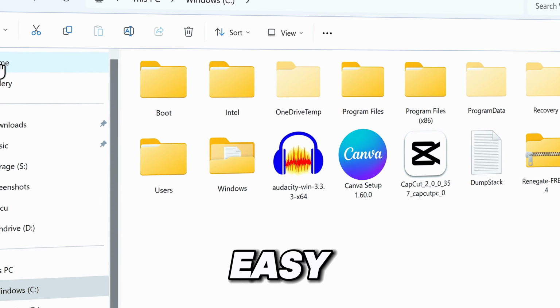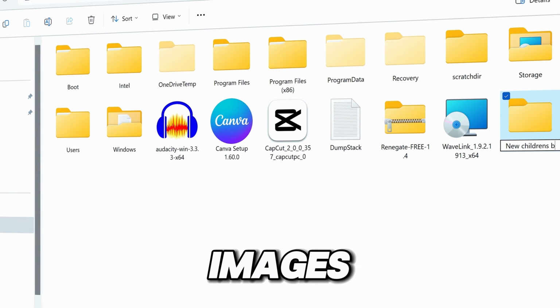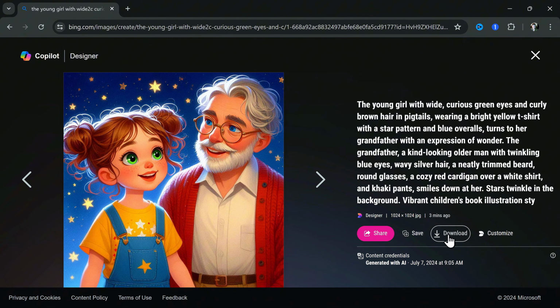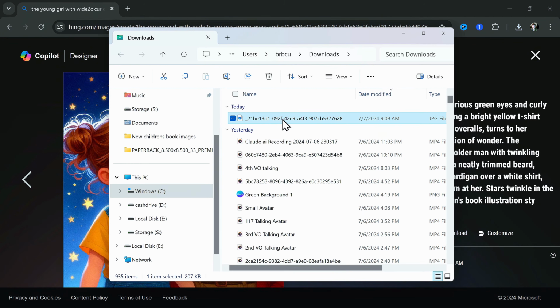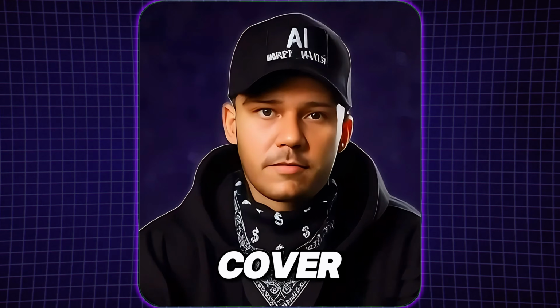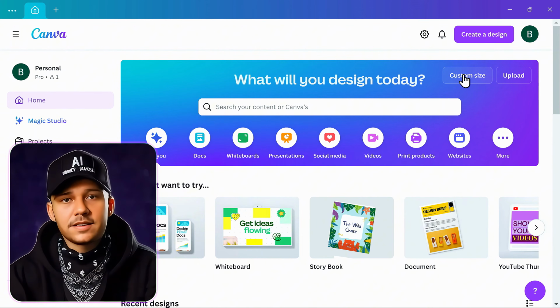To make this easy, just create a new folder where all your images will be stored. Then, as you're downloading your images, simply go to their file name here, rename it to the corresponding chapter, then drag it to this new folder. This way, these will all be easy to find and in order for the next step. So now let me skip ahead and generate all 30 of these images so we can move on to building the book's interior and cover. I will be using Canva to get this all done.